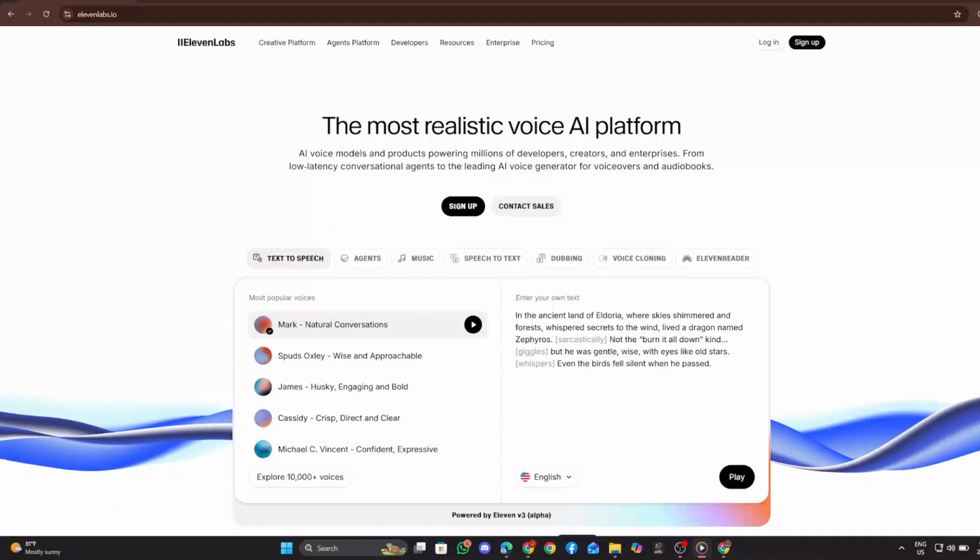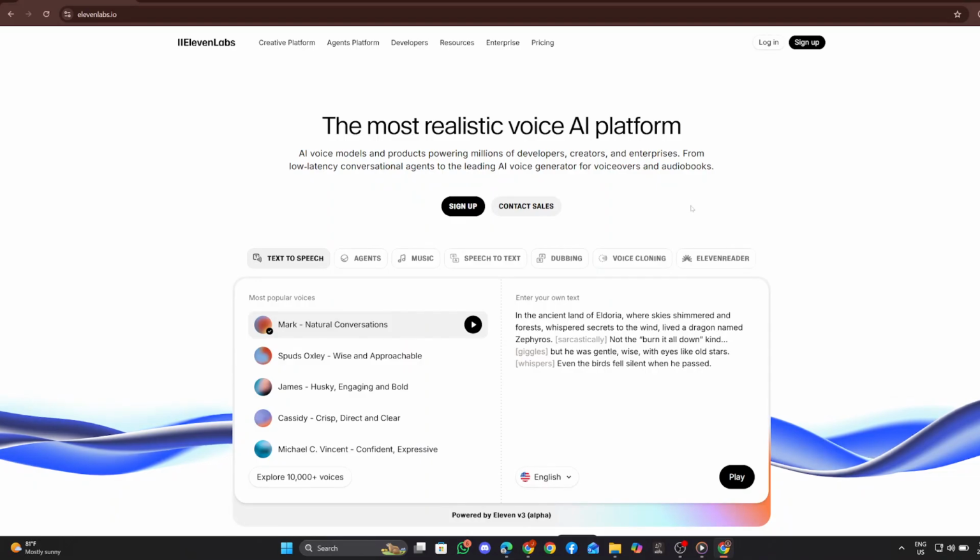In this video, you'll learn how to create an account on ElevenLabs. By following these steps, you will successfully set up your account and be ready to explore the platform's features.